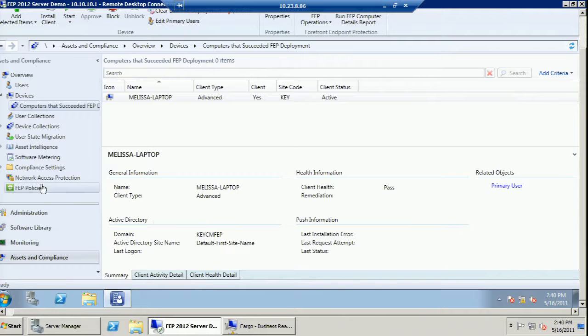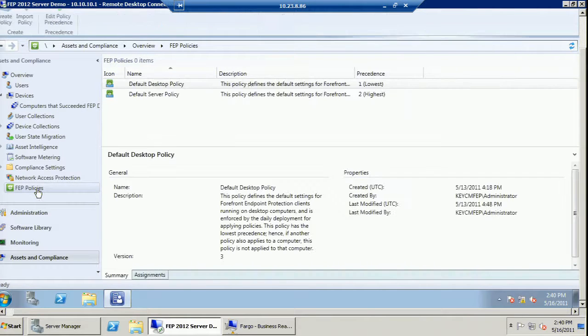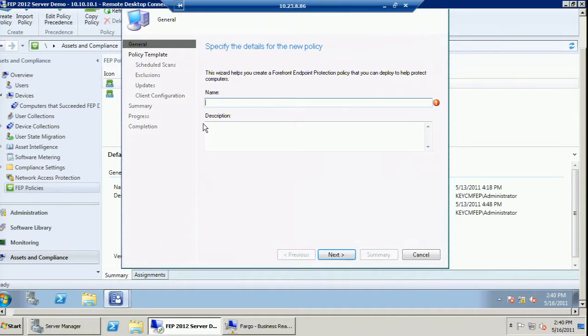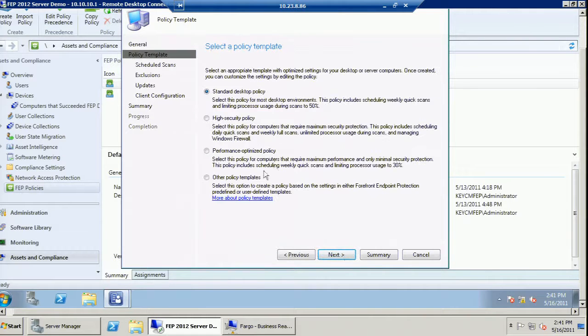Similarly, in the same section of assets and compliance, we have FEP policies. And Chris showed you how to define and deploy policies in FEP 2010. It's a similar way of defining policies in FEP 2012. You can define a new policy from here. There's one enhancement that we have made in the policy. So I'm going to create a new policy called test. And this is the difference that we have done here.